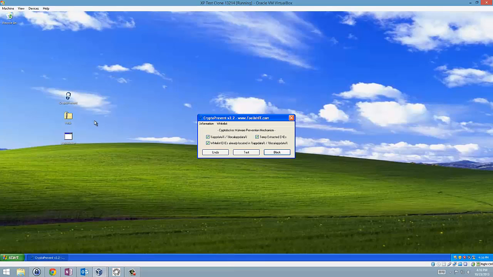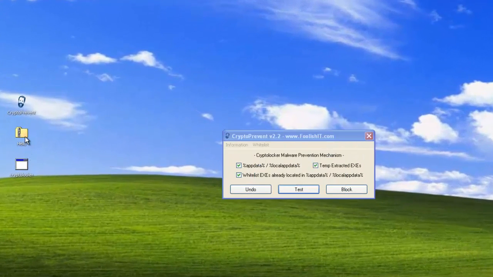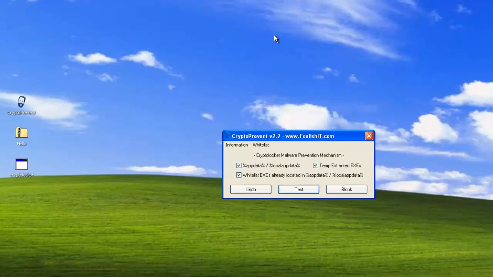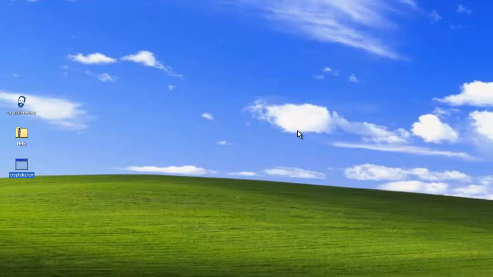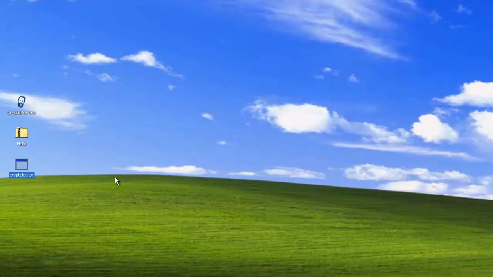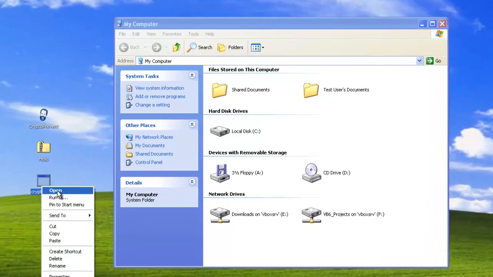And I just want to run through this test real quick on Windows XP. As you can see, I cannot run an executable inside a zip file. But I do have Cryptolocker here on the desktop, named a little bit differently. I named it Cryptolocker. And nothing is happening, even though I've run it. I'll run it again.